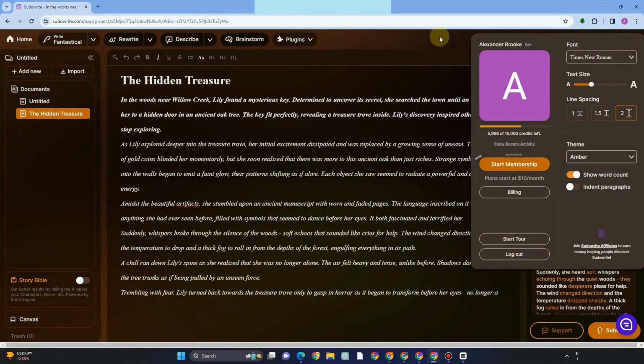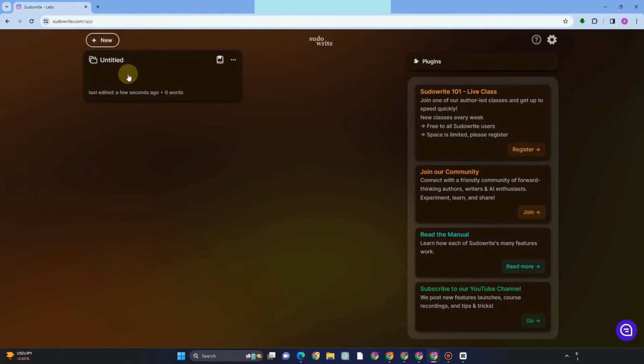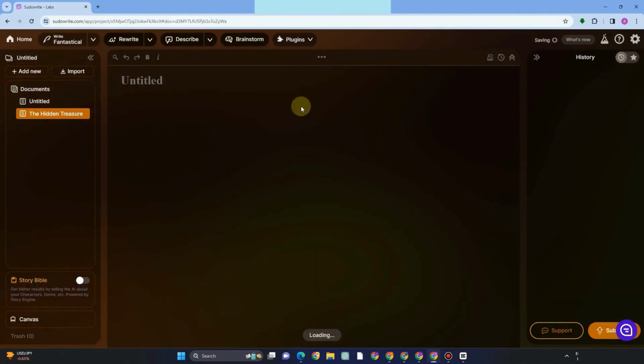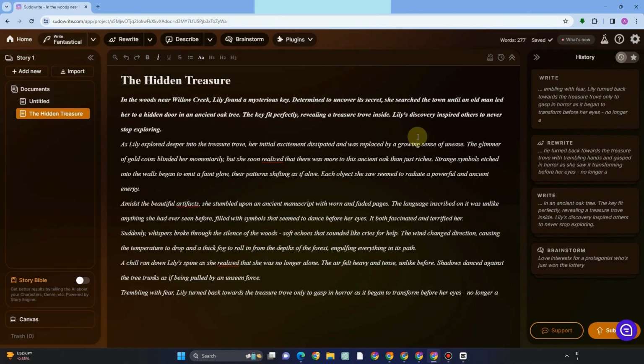Once you're okay, if you want to change the font, go to the settings again. If you want to add some feedback, you just have to go to the settings option, and then you will see other features that will make your writing more effective. You can change the title of your work here. You can change this to story one so that it is easy for you to organize your story or your work. This is how wonderful the Sudowrite application is.